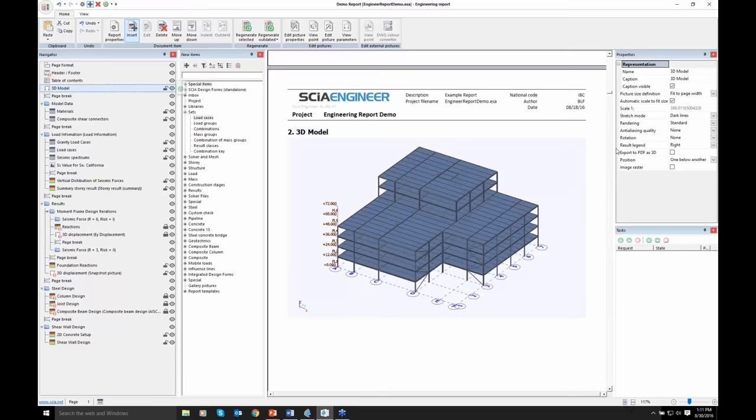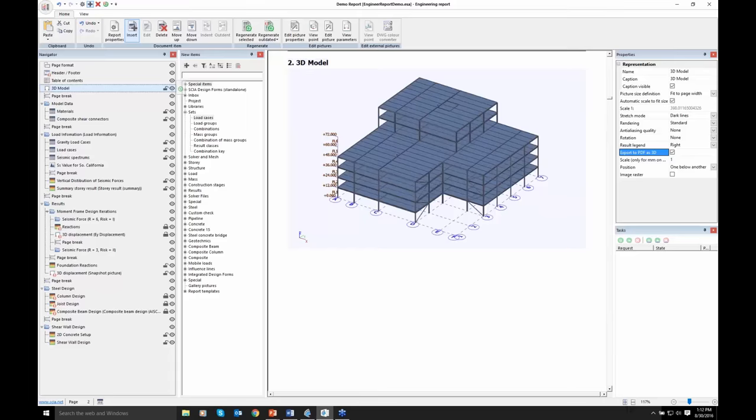And so if I work through the report here, we can see a few different types of items. I've first added a 3D model, so a 3D picture of the model in this case. We have different options that we can utilize within the 3D model. One of the options is to export that as a 3D PDF. I'm just going to choose to export that as a 3D PDF, and we'll see how that works going forward.